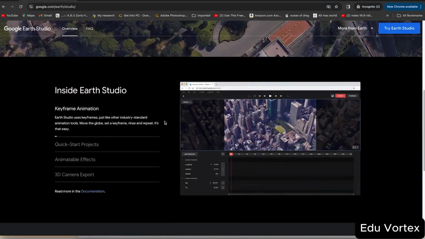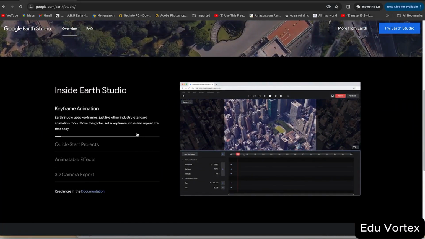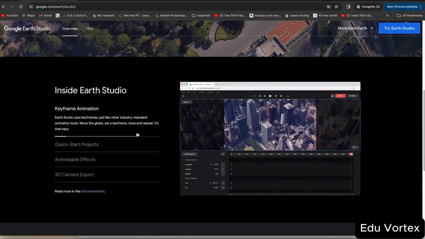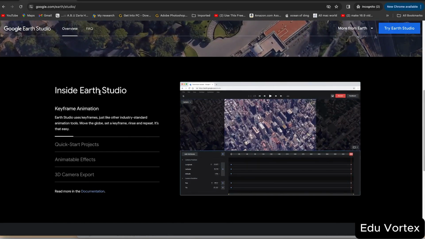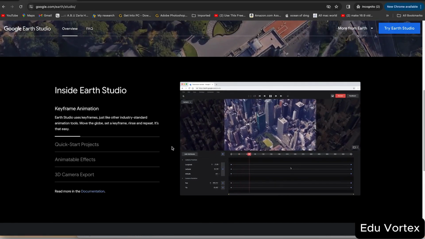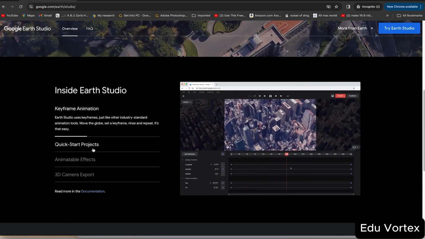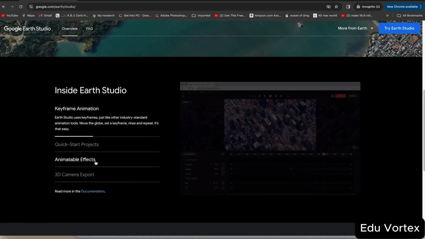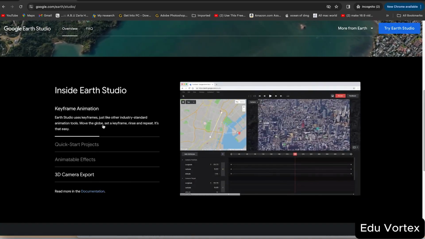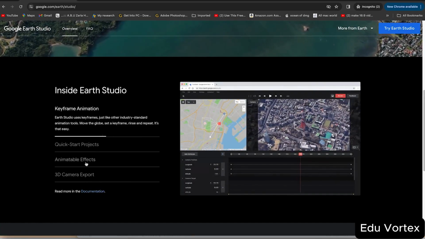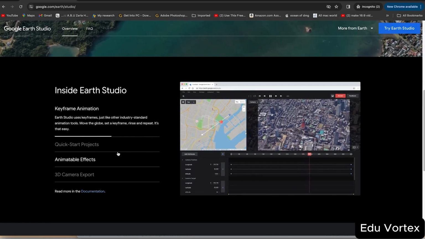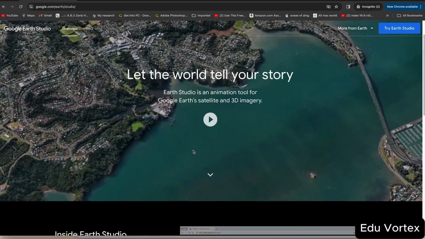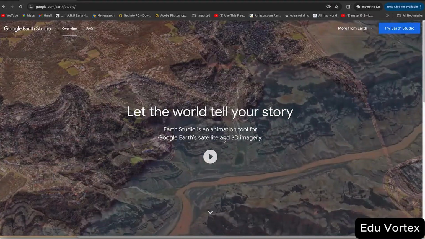This is just a preview. You can come down here and you can see other features as regards what you can do with Google Earth Studio. What's inside Google Earth Studio, some of the key basic things. You can find the quick start project, the animation effects, the 3D camera exports, and so on. You'll be able to just have a preview of what you want to work on if you go through this. It's just for preview purposes.